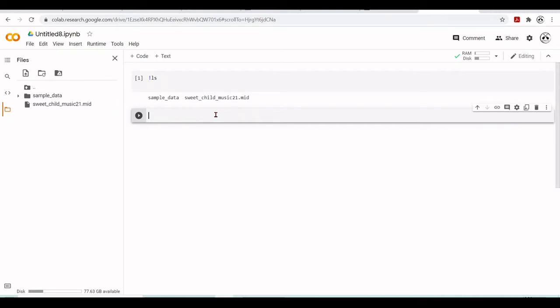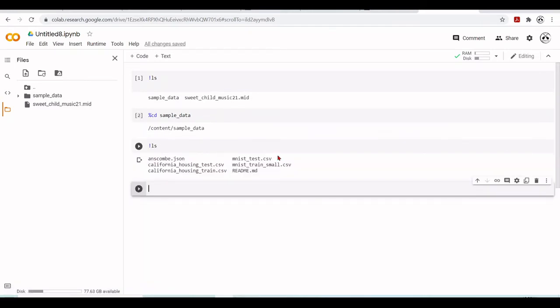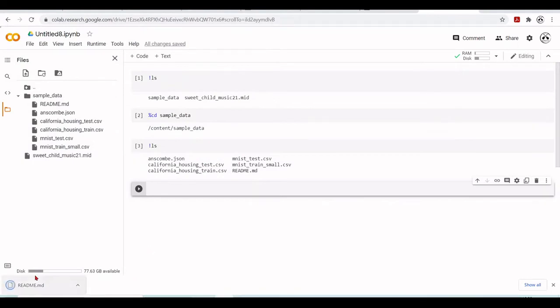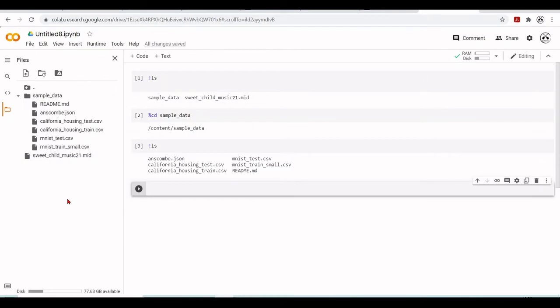So for example, if we go into this sample data directory, so now we are on this directory here. See the contents here. We can try to download this readme file. Download. So it's being downloaded here to our computer. This readme file. So this is the simplest way to upload files from your local machine to the Colab environment and also to download. But there are other ways that can be more convenient than just clicking here.